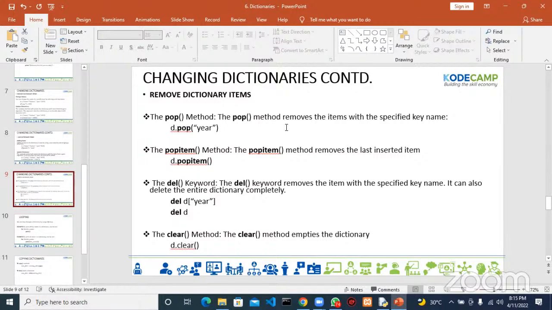So now this one, you have to specify the key name, and Python will go through that dictionary, identify the key name, and then remove that item. Now we have another one called popitem. This one does not take any argument. You don't specify which key you wish to remove. It will automatically remove the last item on that dictionary.